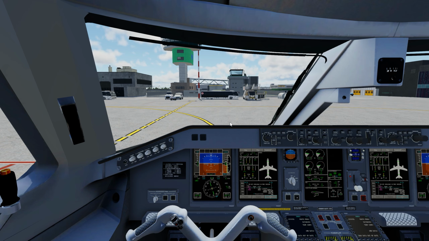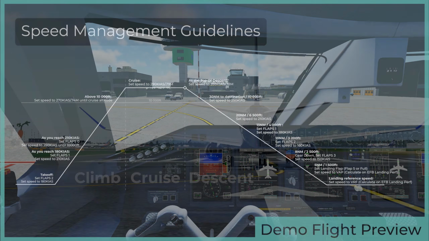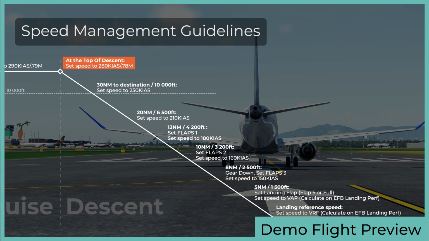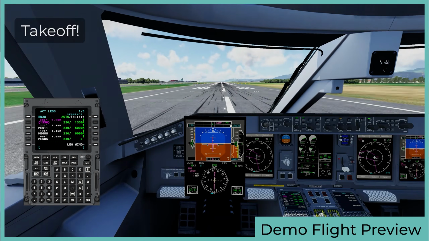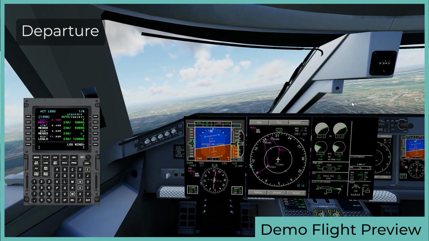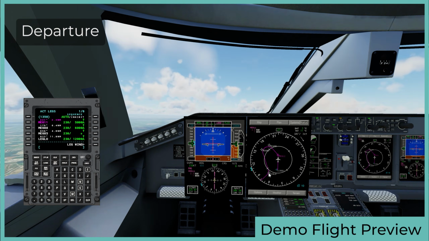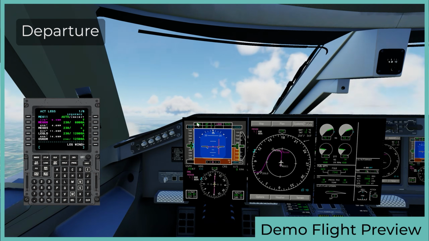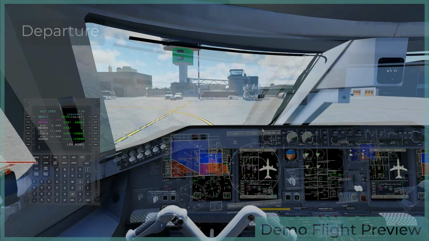And as the next step, you should watch our full demo flight, where I will show you how to complete a full flight from start to finish, including how to program the FMS or how to use the autopilot modes. Watching the demo flight will ensure that you have fun with these free E-jets and that you will not get frustrated if something will not work as expected.